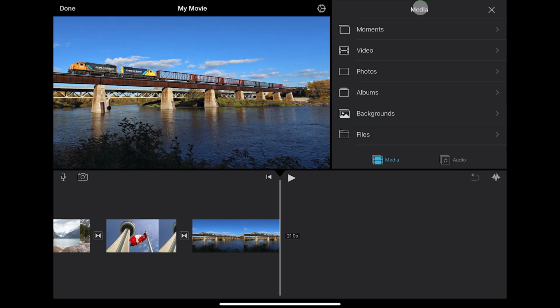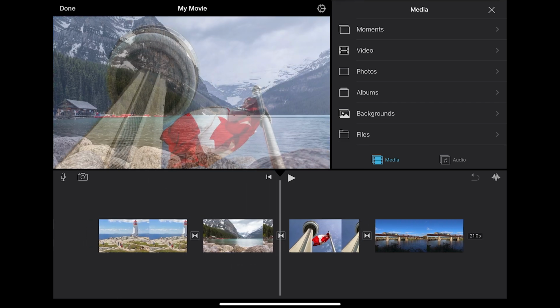You can add a video or photo directly from the camera on your iPad to your movie project. To do this, scroll through the timeline so the playhead, which is the white vertical line, appears where you want to add the video or the photo.